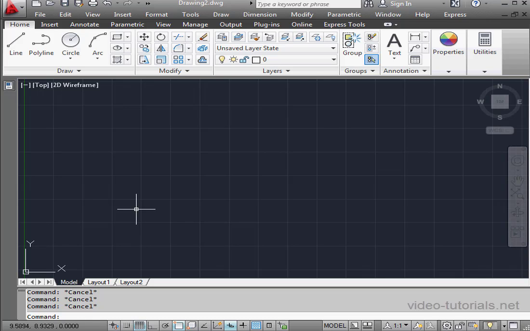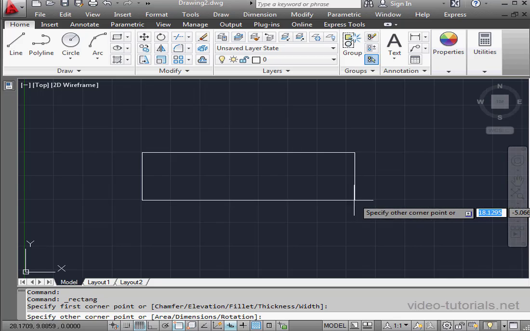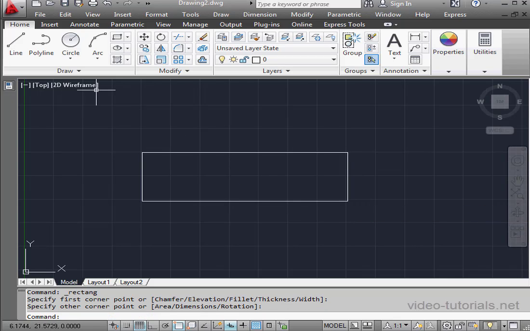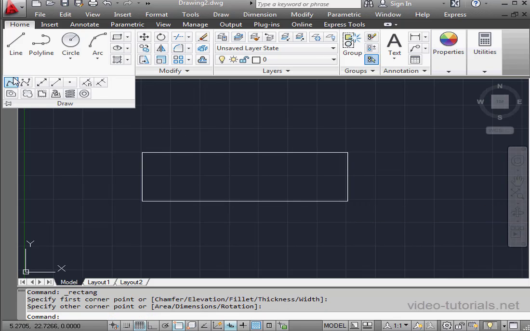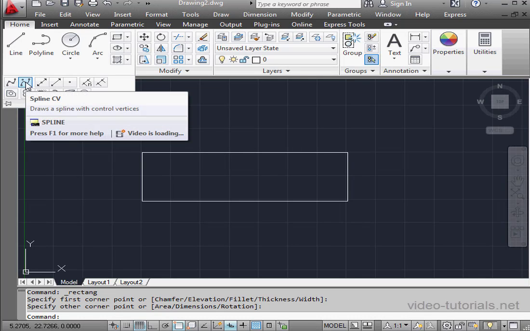In AutoCAD, we've got two types of splines. One type of spline has fit points, and the second type of spline uses control vertices. Let's learn about the differences between these two spline types. I'm going to start with a rectangle, something like this. Here's the spline subtool, Spline Fit, and Spline CV, Control Vertices.